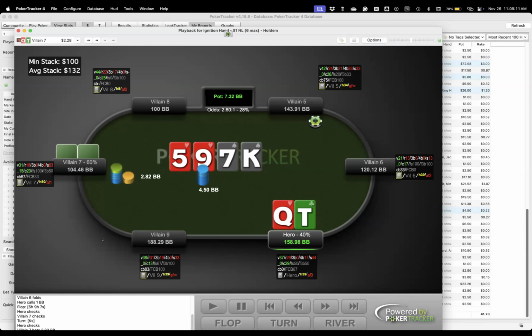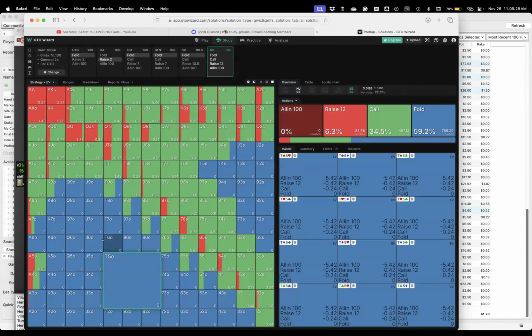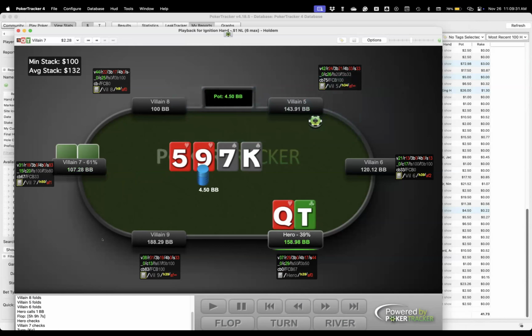Now let's look at this. I don't have a post solve on this, so I can't really run this one. Do you want to take a look at this one? What would you call?